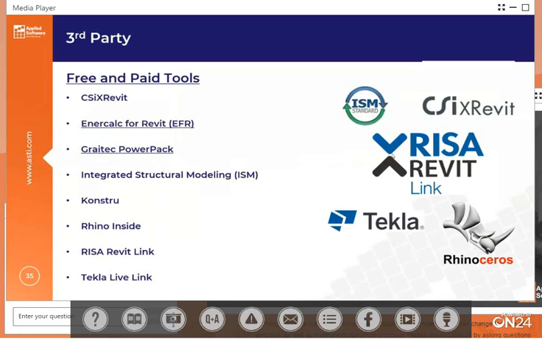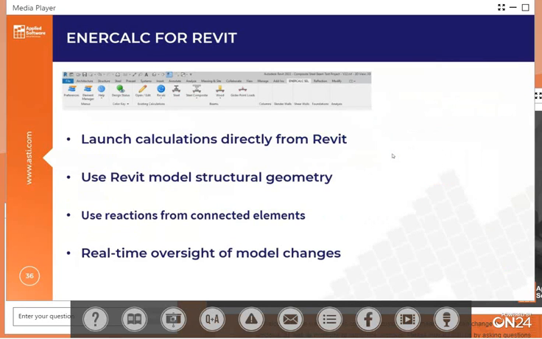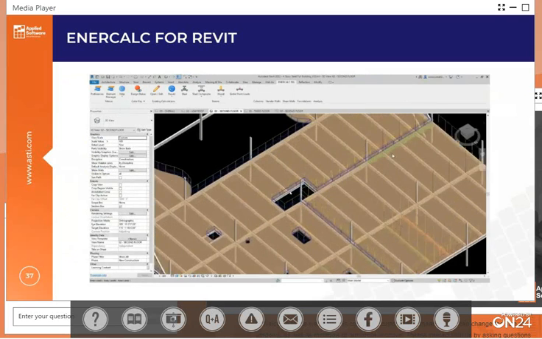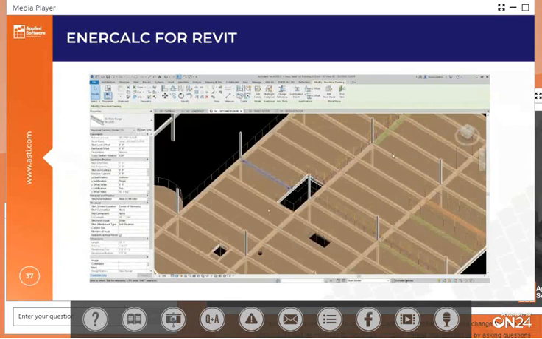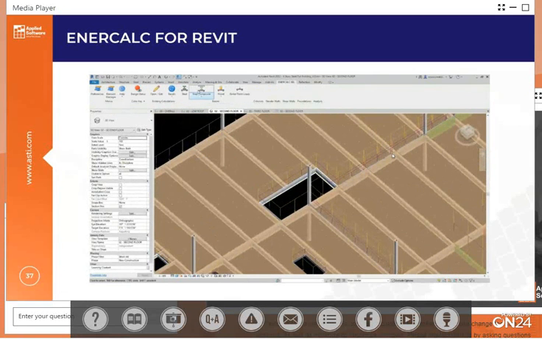I am going to talk about two of these tools: Intercalc for Revit and the GRAITEC Power Pack. If you've used Intercalc before, I've used it in my past, and it was great. It's nice that I can now utilize it inside of my project. So I'm just going to show you a video. I'm not going to talk about the other slides; we can give you the slides if you want to look at those. But I do want to show you that you can have your model in Revit.